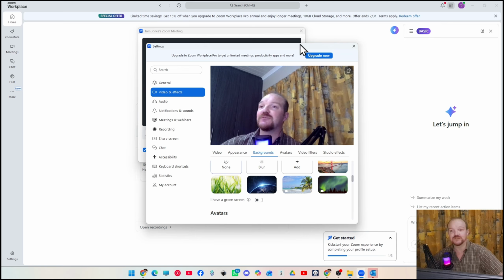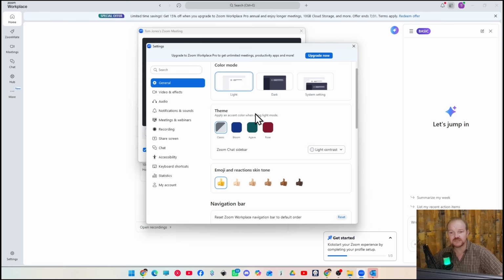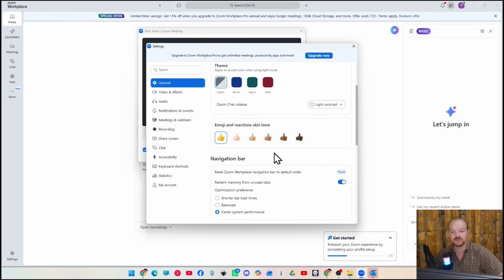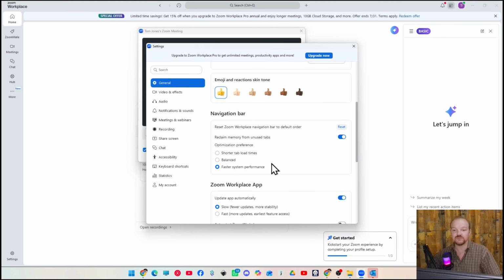Right, so this will be your settings. If you go to general settings, you have light, dark, or system setting. Keep it on light. Basic theme. You can choose the accent colors when using light mode. Okay, and this will be your emoji reaction skin tone, whatever skin tone you want to use. Alright, navigation bar. This will also be part of the advanced tutorial.